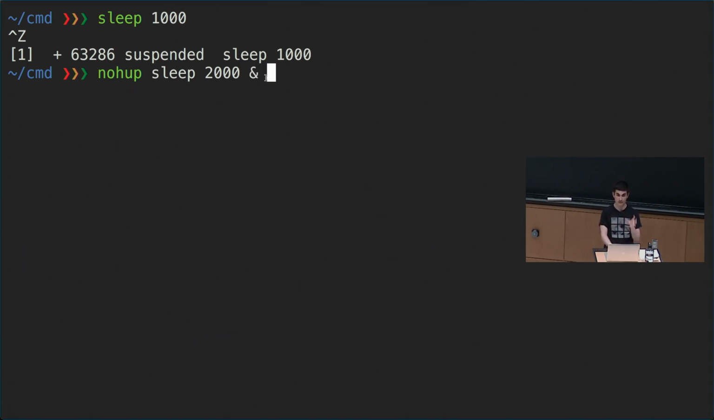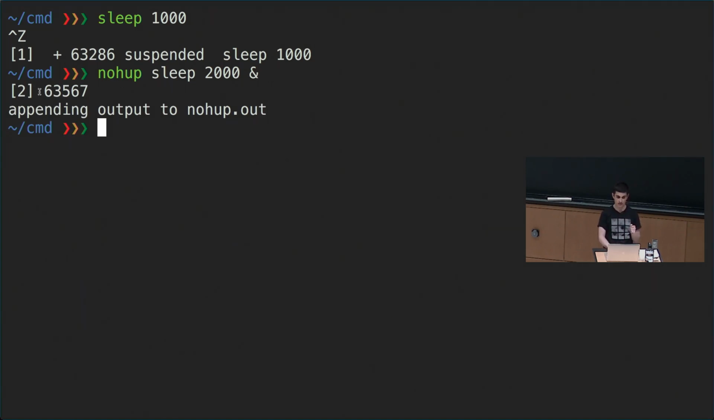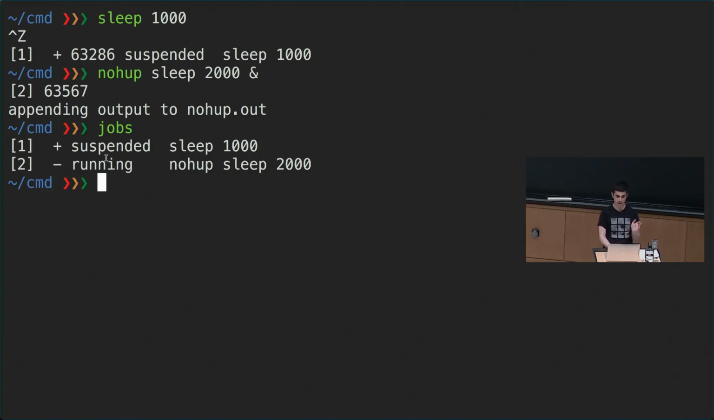What is going to happen is the program is going to start, but it's not going to take over my prompt. If I just ran this command without the ampersand, I could not do anything; I would not have access to the prompt until the command either finished or I ended it abruptly. But if I do this, it says there's a new process, and this is the process identifier number, which we can ignore for now. If I type the command jobs, I get the output that I have a suspended job, the sleep 1000 job, and another running job, which is this nohup sleep 2000.